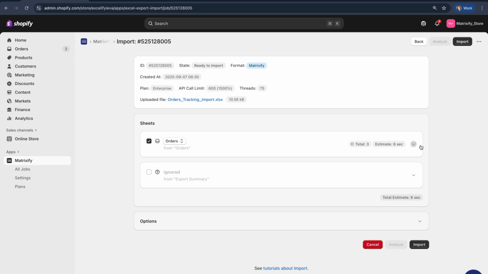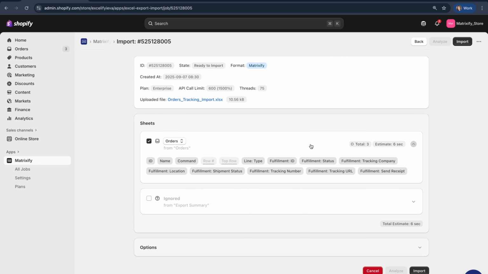And once analyzed, you should be able to see that the app has correctly identified the file as orders, as well as correctly identifying the orders count in the file, which in my case would be 3. In your case, that would be however many orders you have in your file. You should also be able to see that all of the columns have been recognized. You will be able to see that row number and top row are a slightly lighter grey colour, and that just means that they're export only and they will be ignored when imported, but that's completely alright.